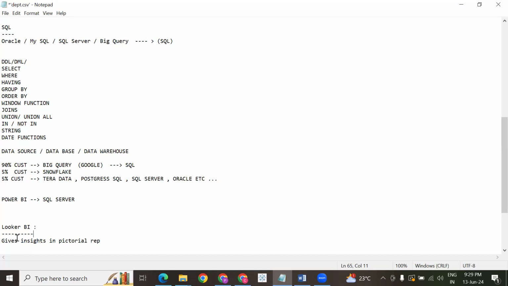It will take the raw data from the tables. It will perform some logical computation. Then it will convert the data into pictorial representation, which is charts.